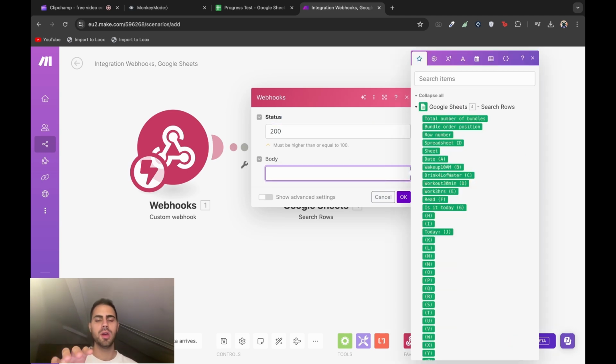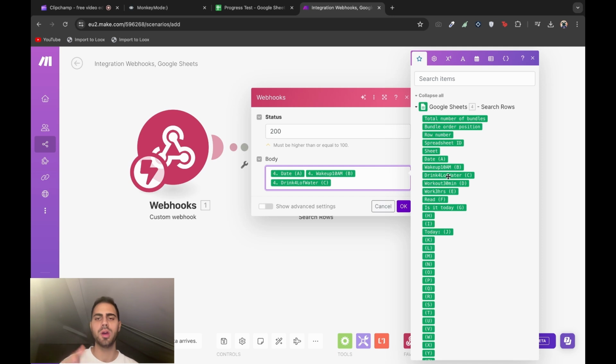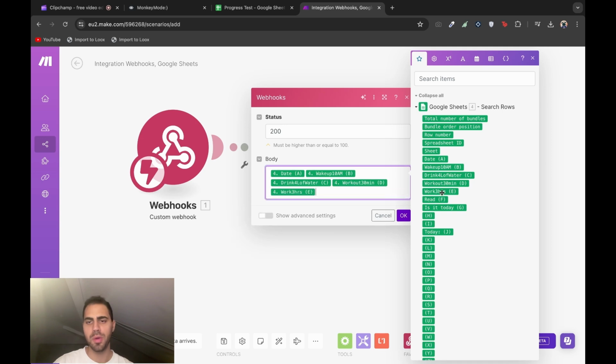This is going to be the content of what we're sending back to Voiceflow. And you can see here we have all the variables from the Google Sheet. Let's say we want to send back the date, wake up time, how much water we drank, or not wake up time, sorry, whether or not we woke up before 10 a.m., work out, work for 3 hours, and read.